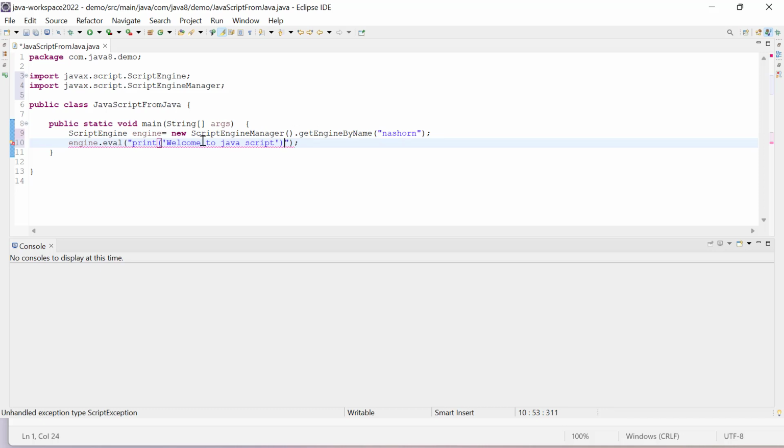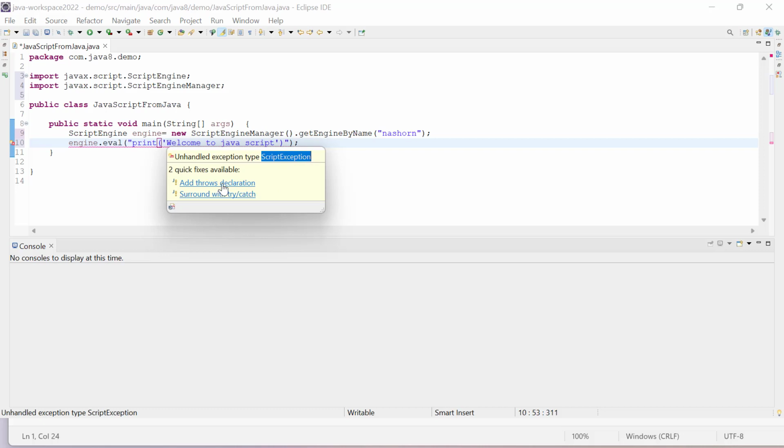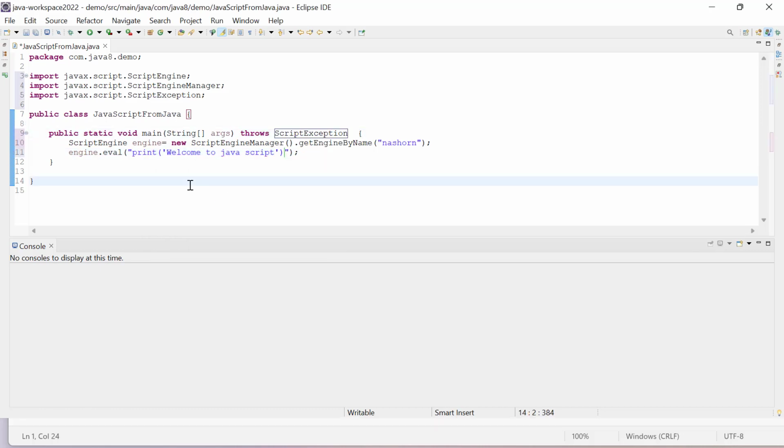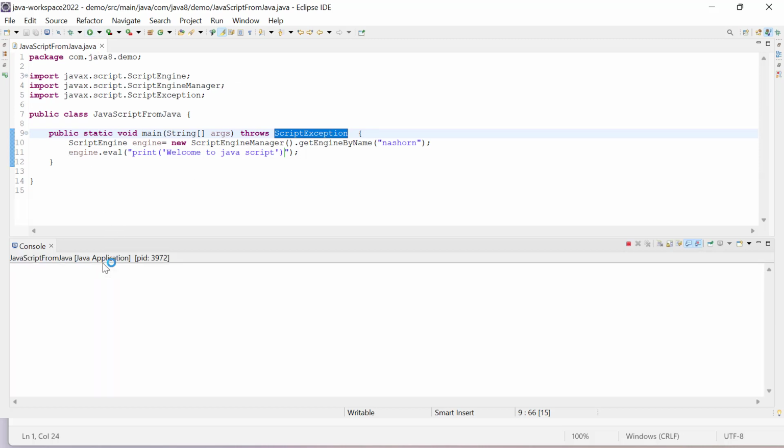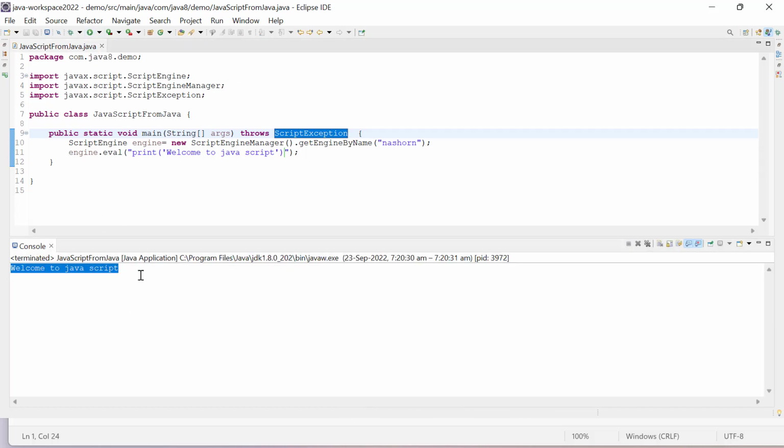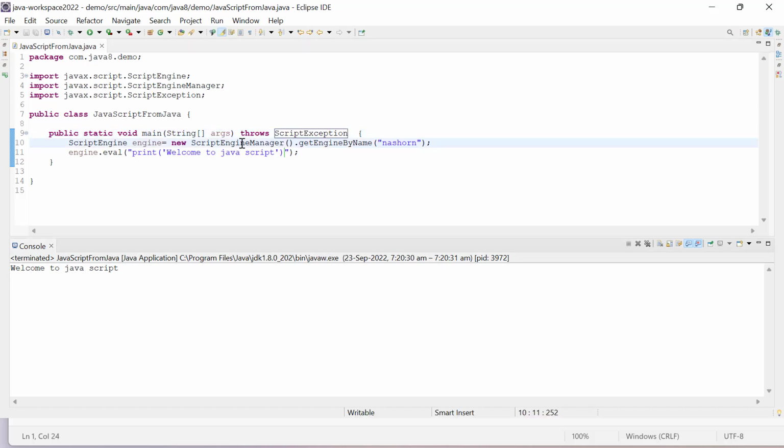Now whenever you use this, it will ask you to handle the checked exception. So here we have added a ScriptException, and then let's try to run it. It will print welcome to JavaScript. Make sure that you have JDK 1.8 installed in your system, and it will not support any other version. Maybe JDK 11, JDK 17, it will not support. The JavaScript engine is not available in those.